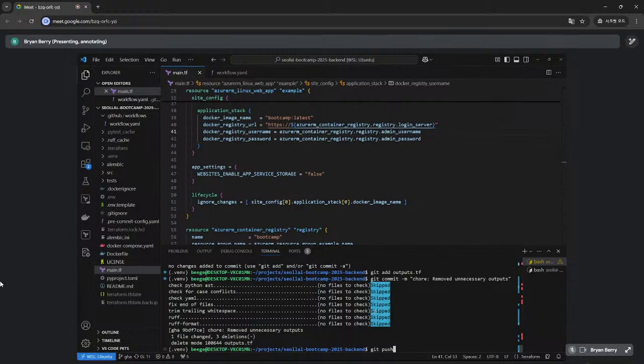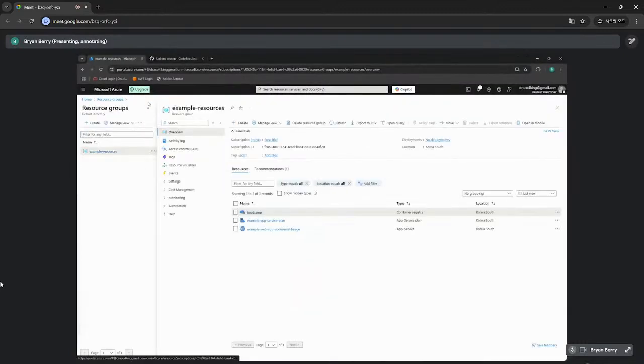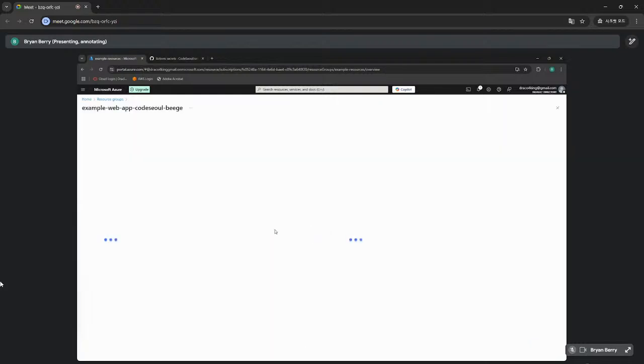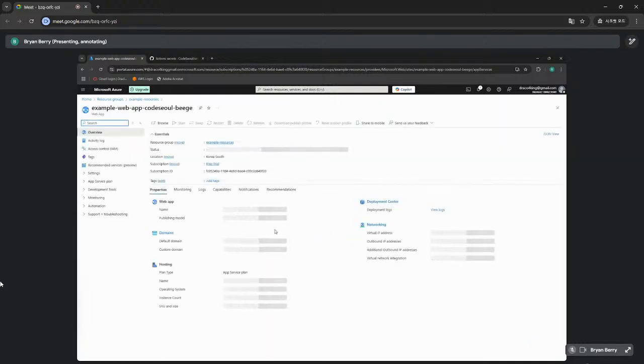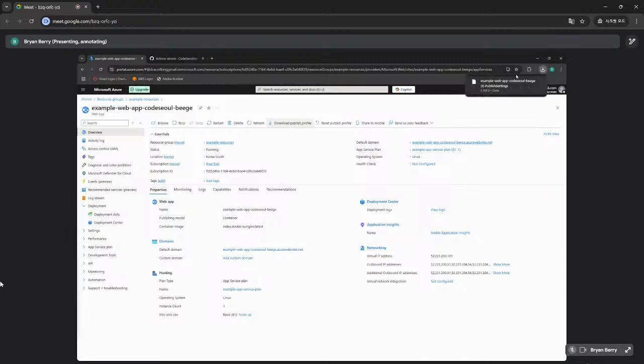Oh, wait, no, I'm sorry. No, I missed an important step. There's one more thing we need to do. Back in Azure, your web app here, okay, go to your web app in Azure. And you'll see this download publish profile, okay? Go ahead and click that. Okay, and it'll download an XML file.